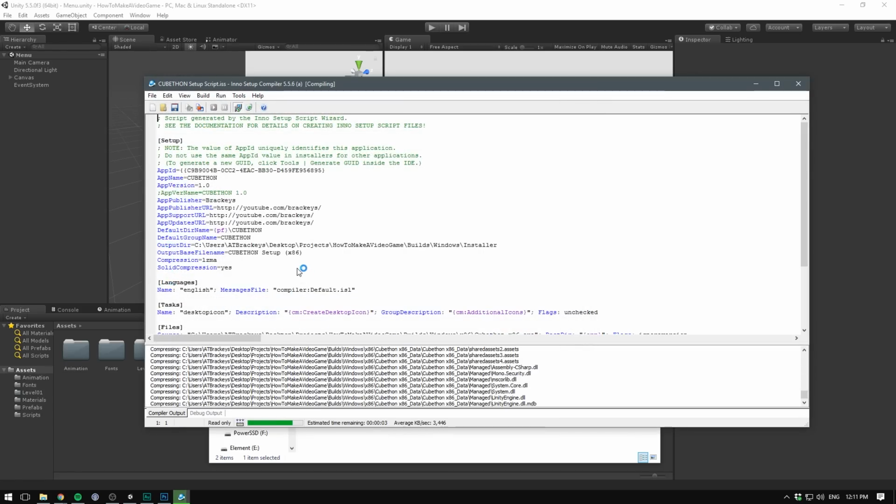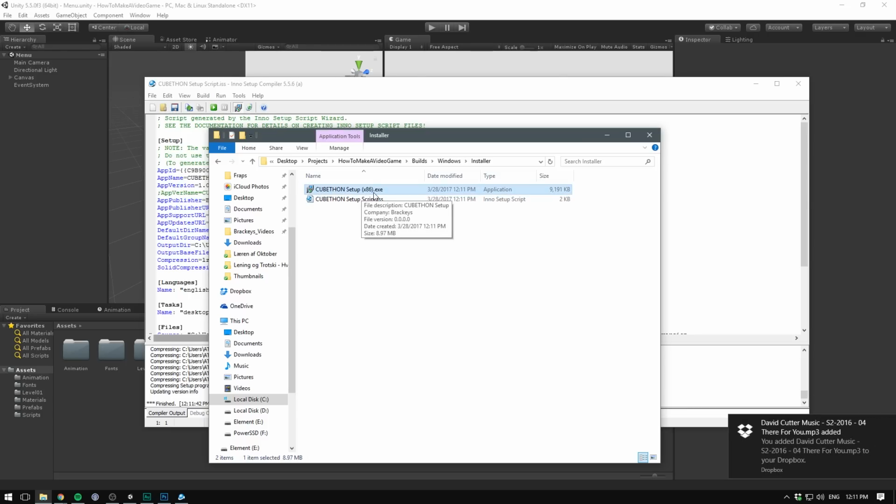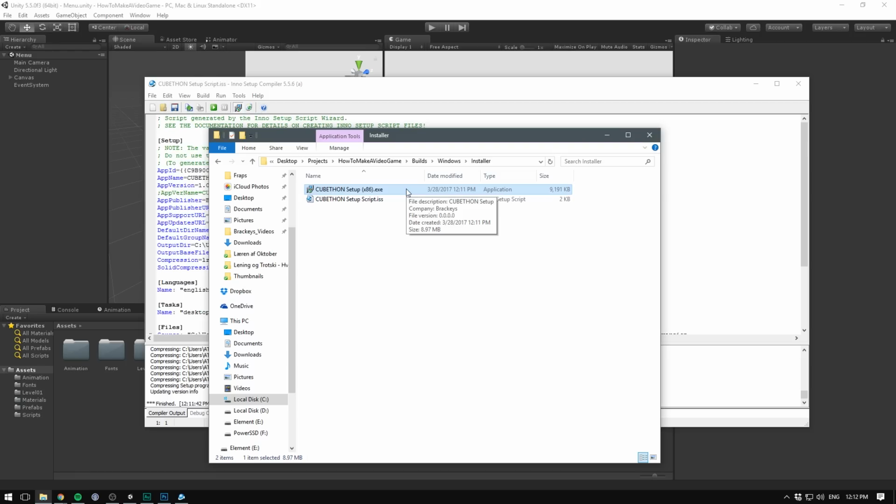It's going to go ahead and compile our file. You can see here it says finished. Now we can open up our builds, Windows, installer folder. And in here we now have the kubethon setup x86.exe. And this file is now all we need to distribute. The script file here can just be totally ignored. We can go ahead and delete it if we are satisfied with the results.